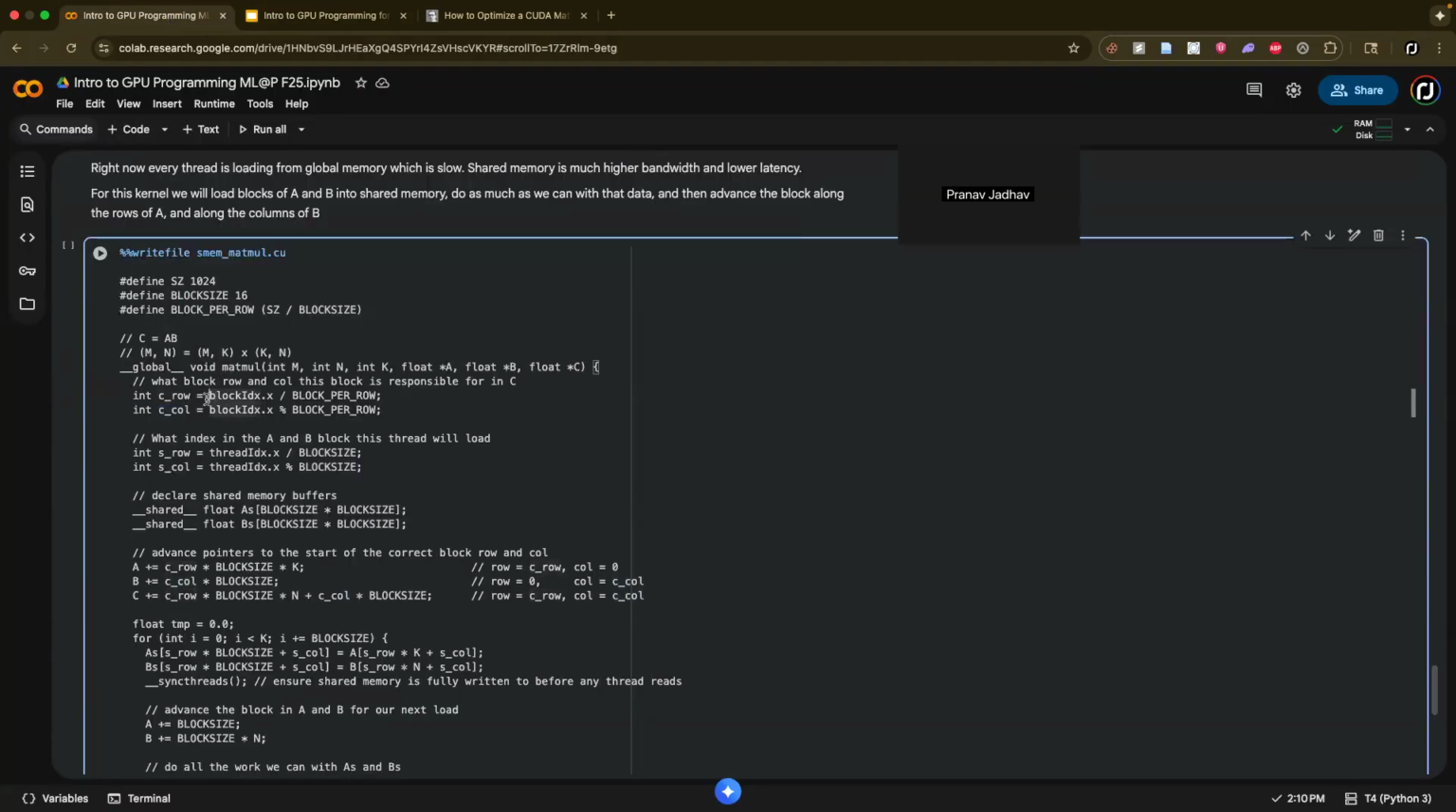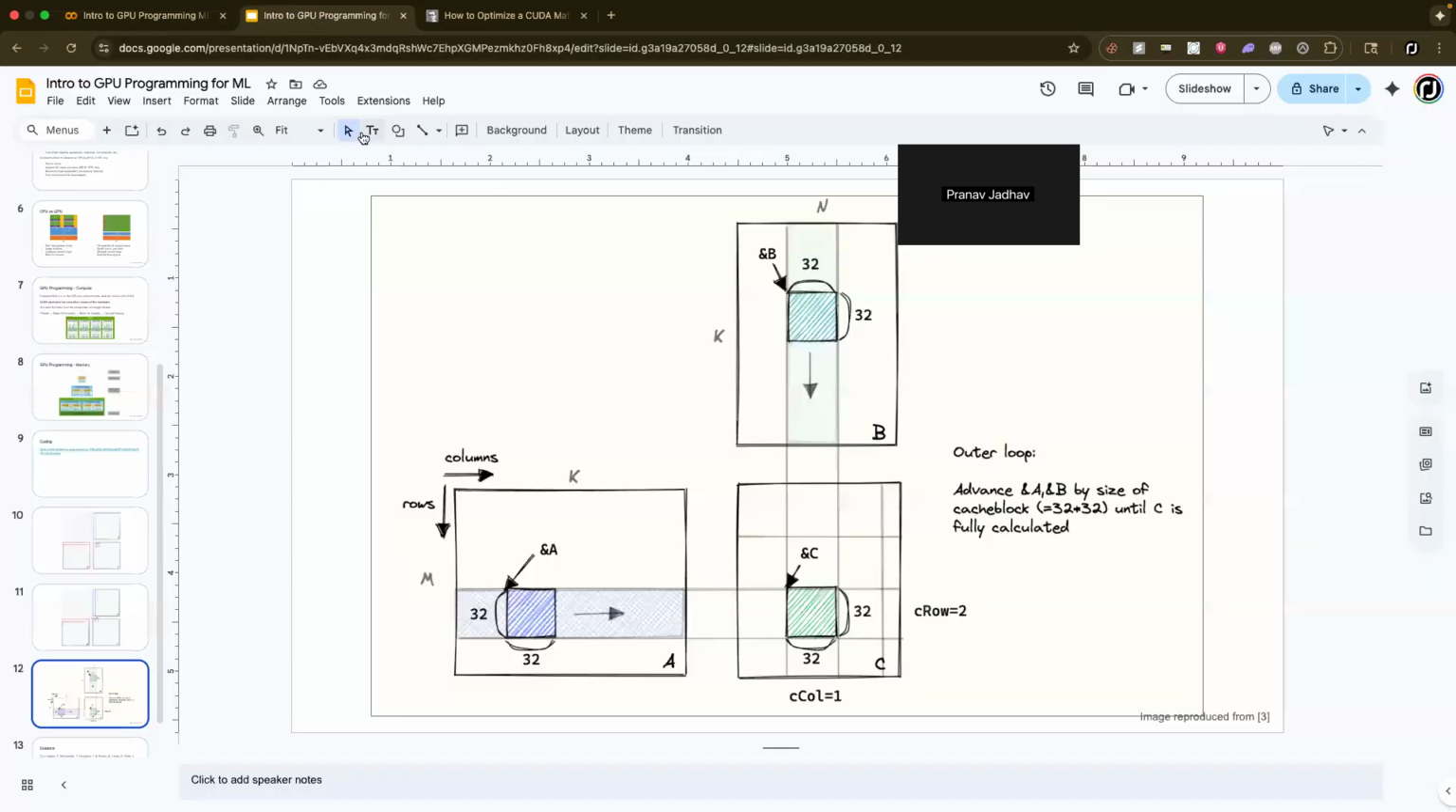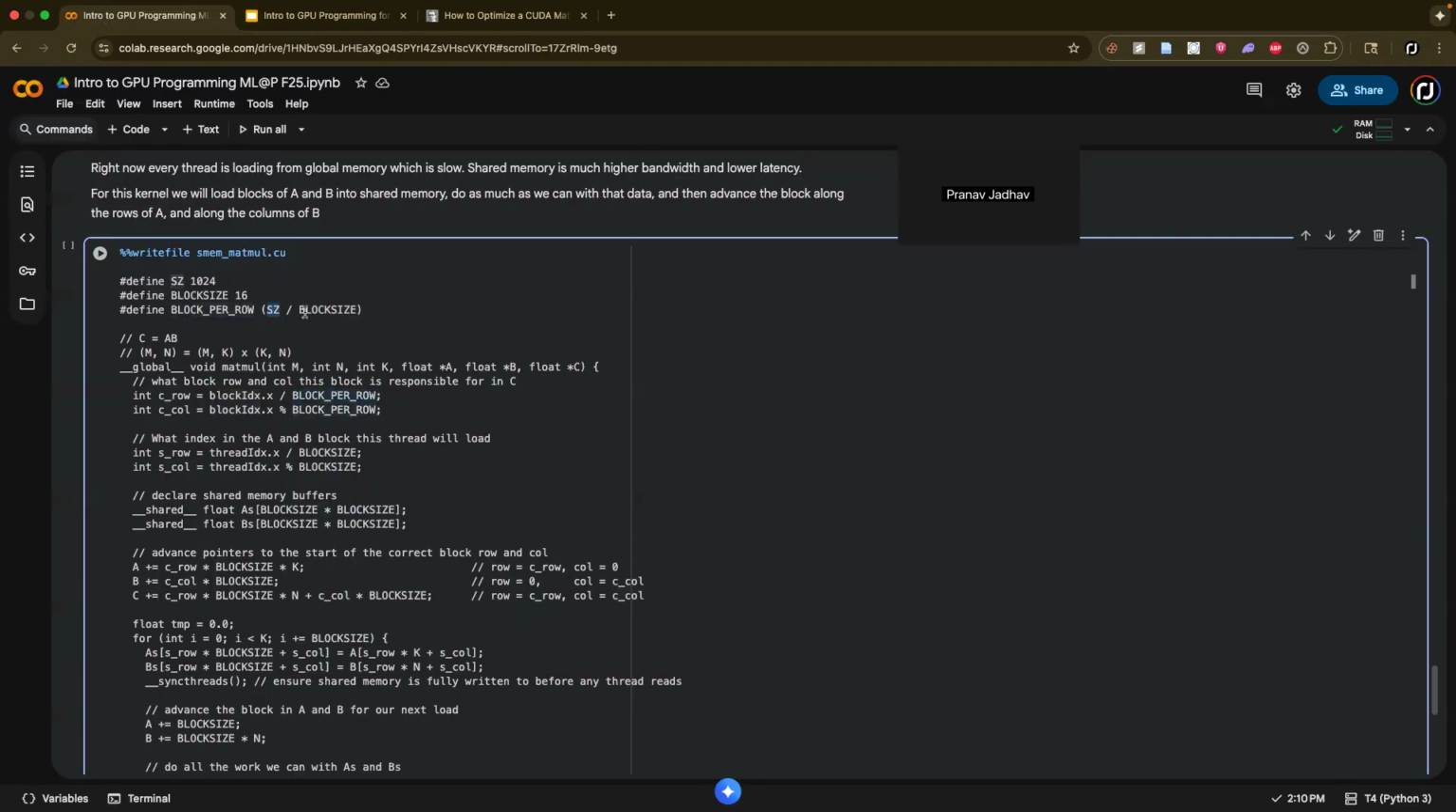So which one is this thread responsible for? Well, it's the block index of the thread, right? Because each thread block is going to handle one of those chunks in C, divided by the number of blocks per row. And when I say blocks per row, in this picture, it's like four, right? Because we can fit four of these blocks in one of the rows. So that's just calculated by the size dimension divided by the block size, right? So yeah, this is going to give us our C row, C col.